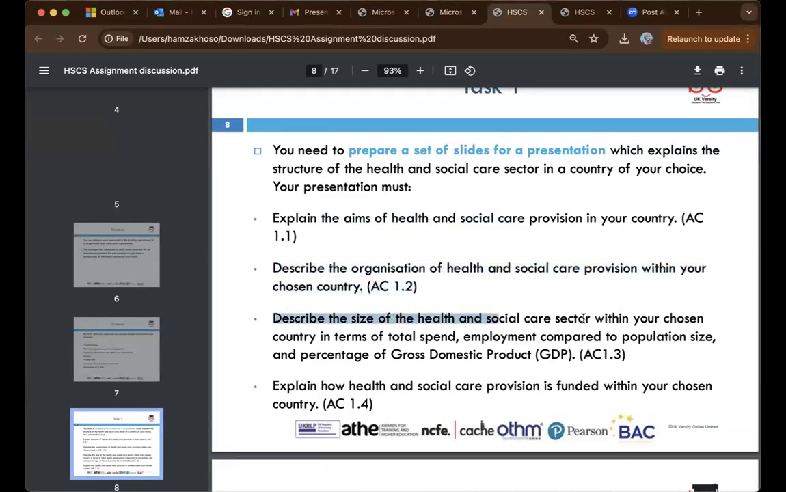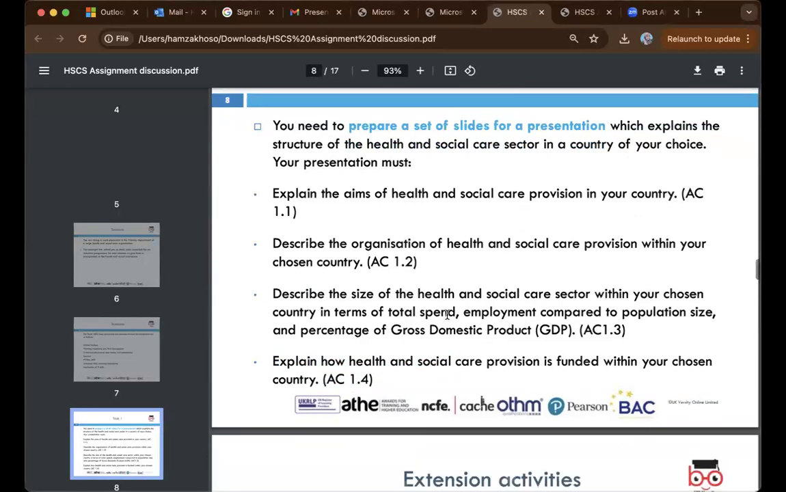Describe the size of the health and social care sector within your chosen country in terms of total spending. We've talked about all of these concepts. So it's total spending that you're talking about, employment compared to population size, and percentage of the gross domestic product, or the GDP. This is your third point in this task. And then explain how health and social care provision is funded within your chosen country. So there are four components to this. Everything is explaining and describing.